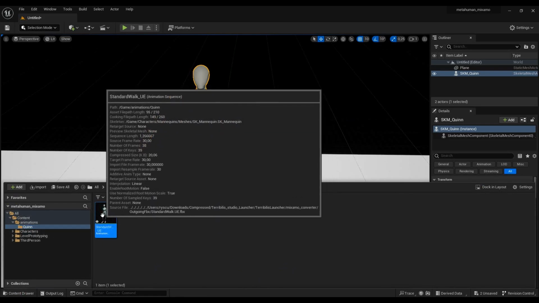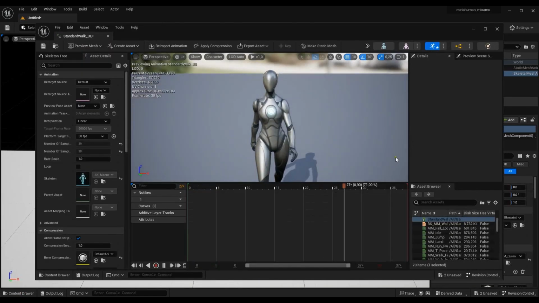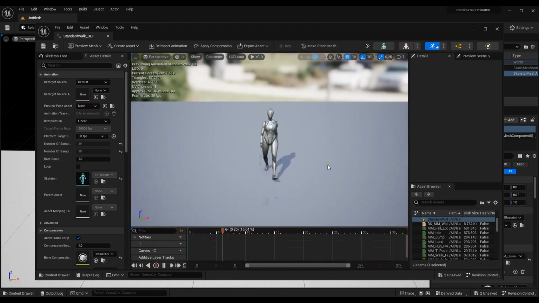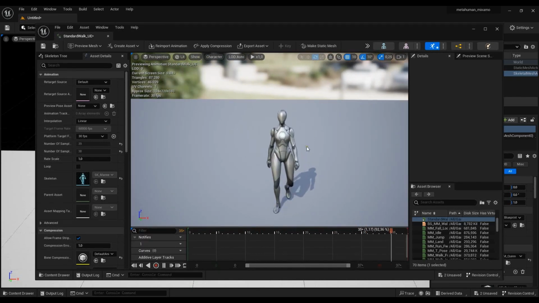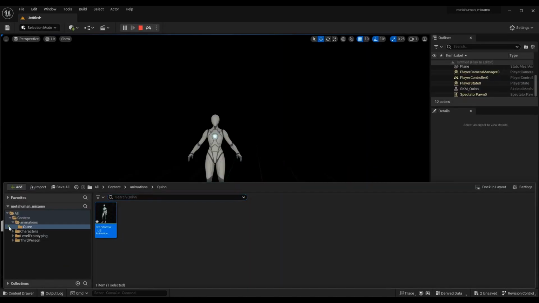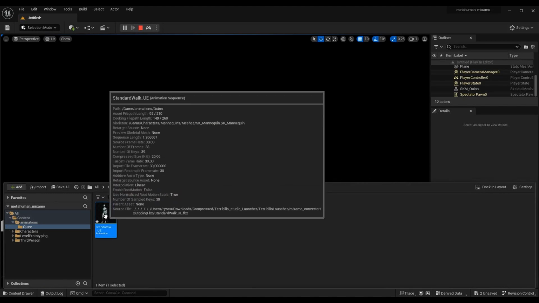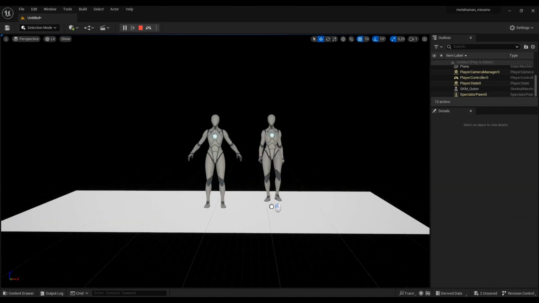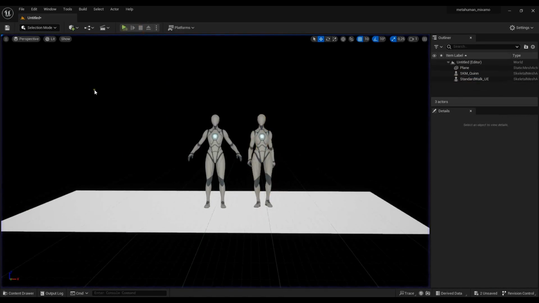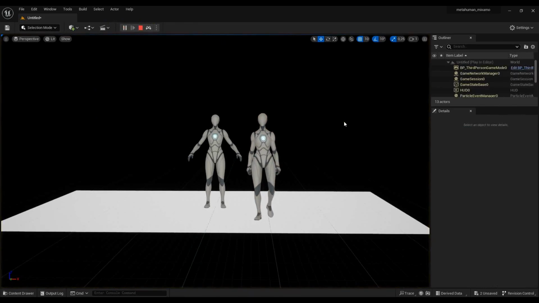Next, let's open our animation that we loaded, double click, and here it is, our animation works. Let's place our mannequin with animation in the scene. I had the simulation turned on. Well, let's turn it on again. Everything works great.